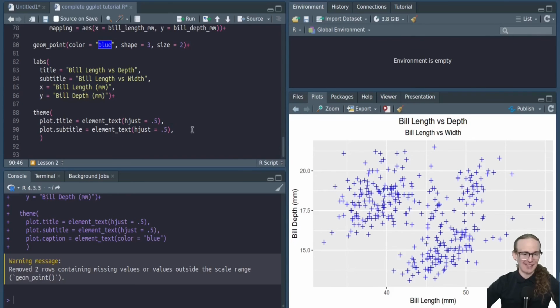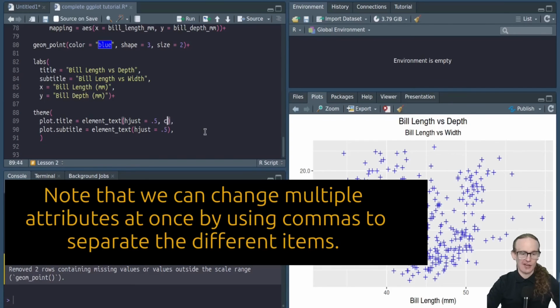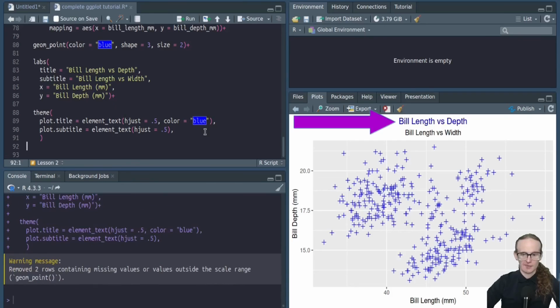So let's go back here, and let's suppose that I want to do element text, hjust equals 5, color equals, let's go with blue just to make it nice and pretty. And let me make that the way it needs to be. Okay, see, it changes it to blue, right? So we could do the same thing with the subtitle.